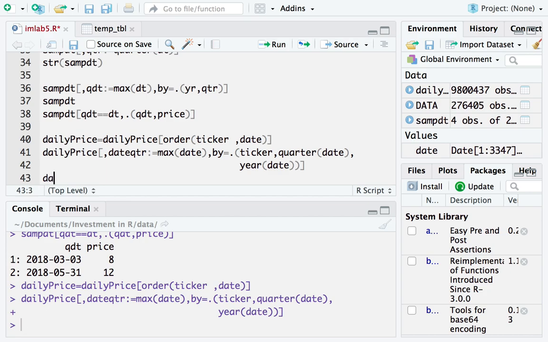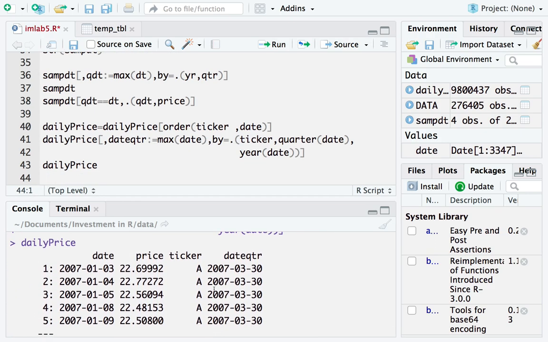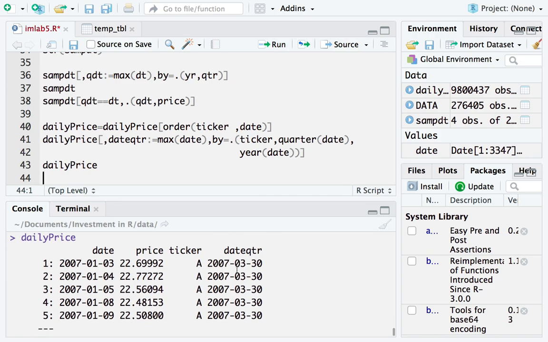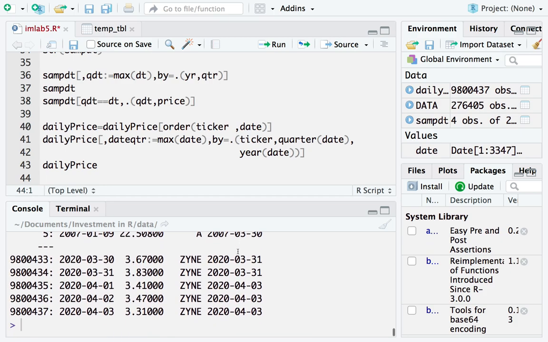If I run daily price now right here, we see now I have a new column called date quarter, and this is literally the last transaction date on file for each quarter, right? So for the first quarter prices here, 2007-03-30, go down here for 2020-03, and it's showing you the last transaction dates we have. Notice here, we go strictly from 2020-03-31 all of a sudden to 04-03. Why?